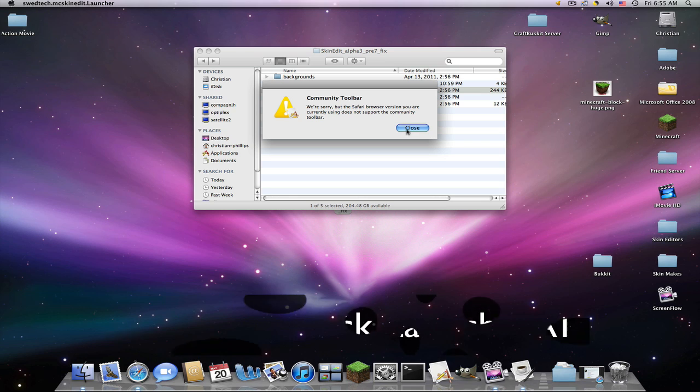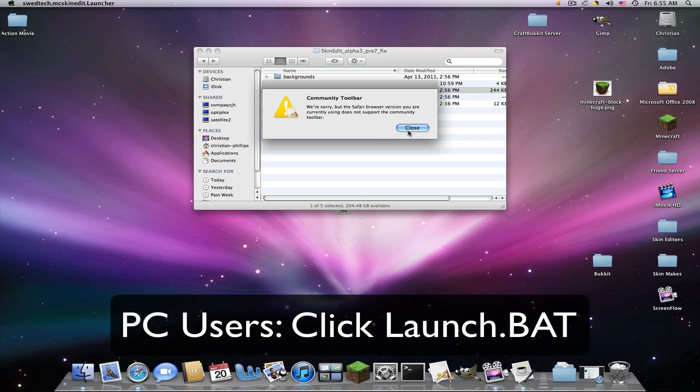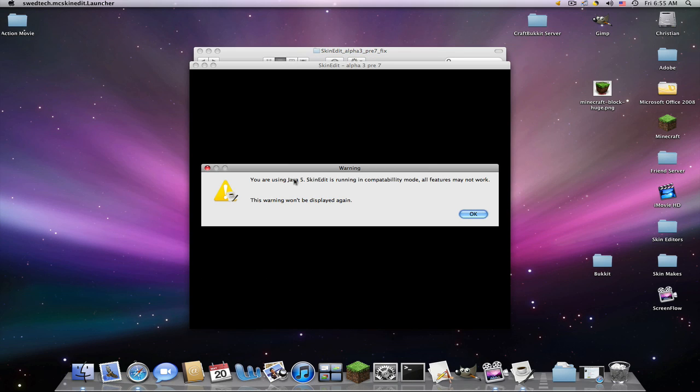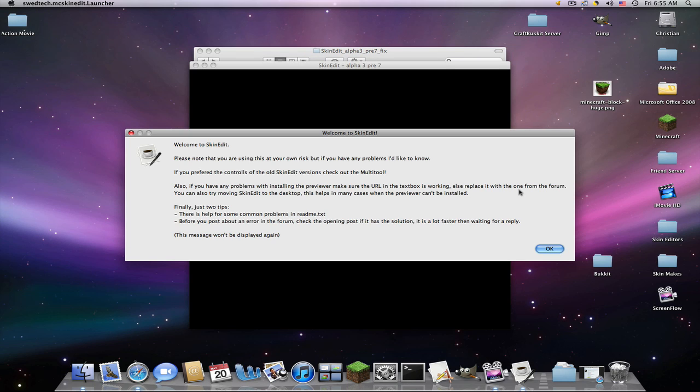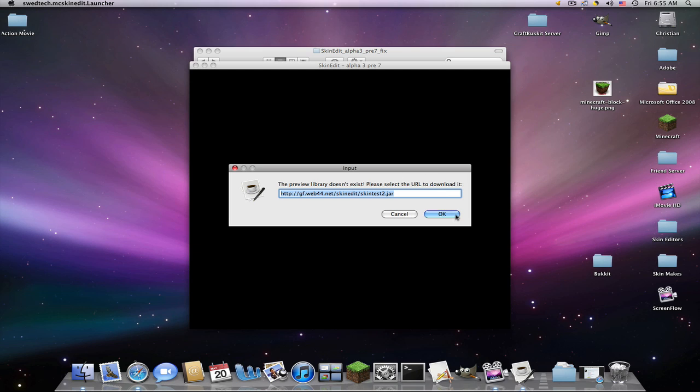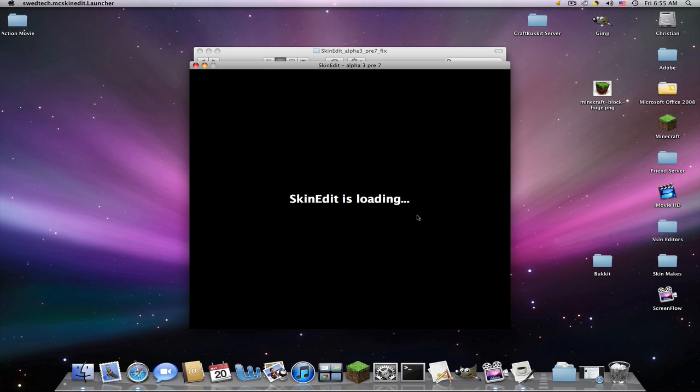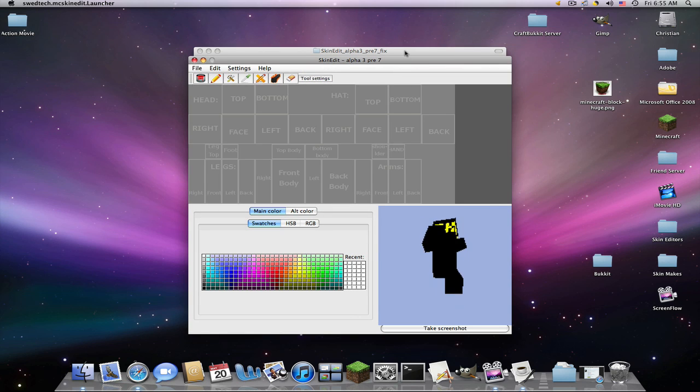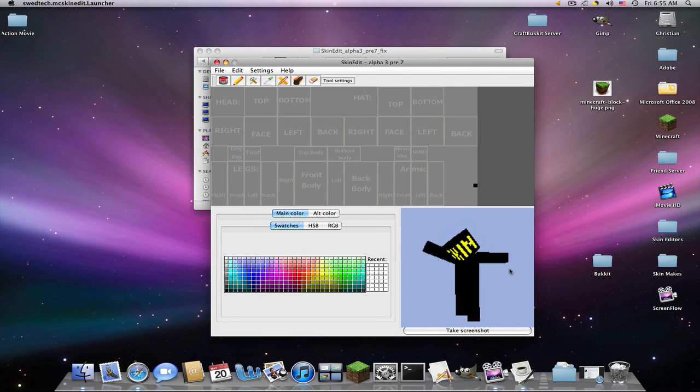Click open, and I'm not sure if you'll get the same message, but it'll give you all these. I'm running in compatibility mode, so all features may not work. Alright, now click OK here, but we might need to go back to there. Okay, so this time it actually worked for me, because usually you'll get a preview broken over here. So I'll show you how to fix that if you do get it.